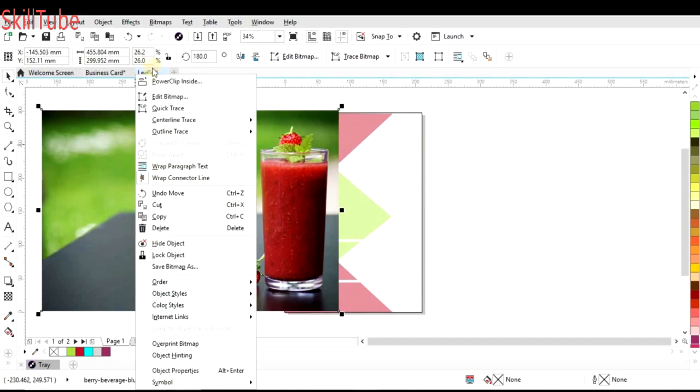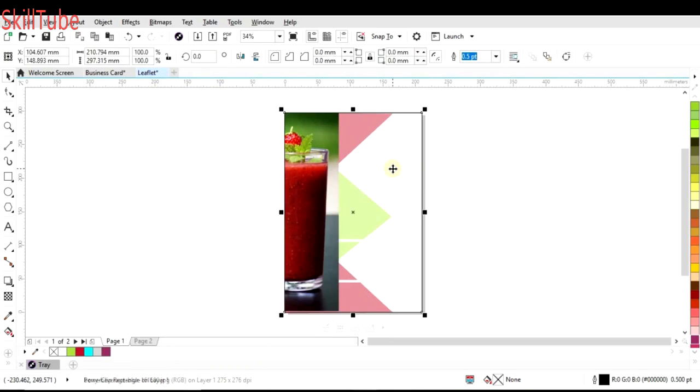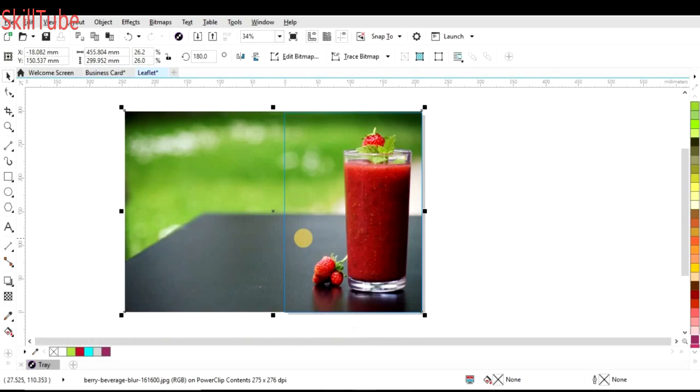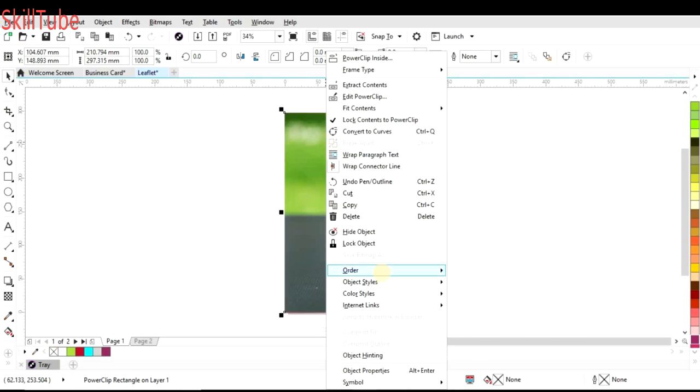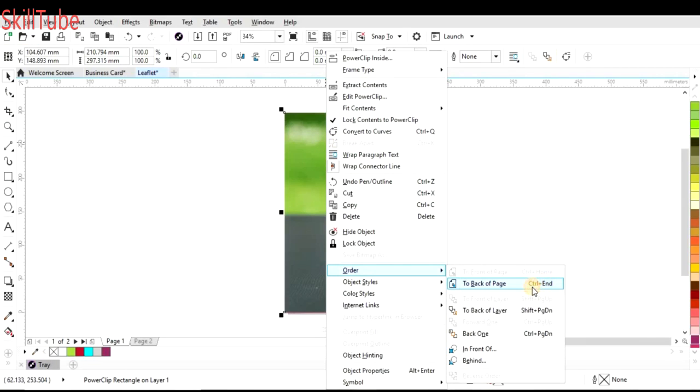And now with the right side of the mouse I'm going to power clip it inside the rectangle that we've just drawn. Now we're going to edit the power clip, and I'm going to move the image to the right. I'm going to finish editing this power clip. With the right side of the mouse I'm going to click the X box to get rid of the outline. Now I'm going to select the image, go to order and put it to back of page.